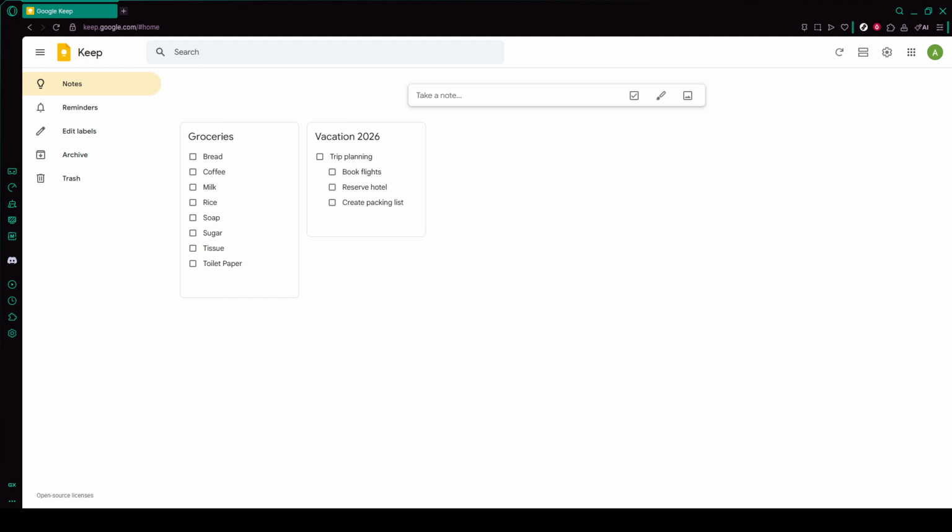First, open your web browser and go to keep.google.com. Make sure you're signed in to the Google account where your notes are saved. Once the page loads, you'll see your existing notes laid out as cards on the screen. If you don't see any notes yet, you can quickly create one by clicking in the Take a Note area and typing something in, then clicking away to save it. You'll need at least one note visible in order to change its color.